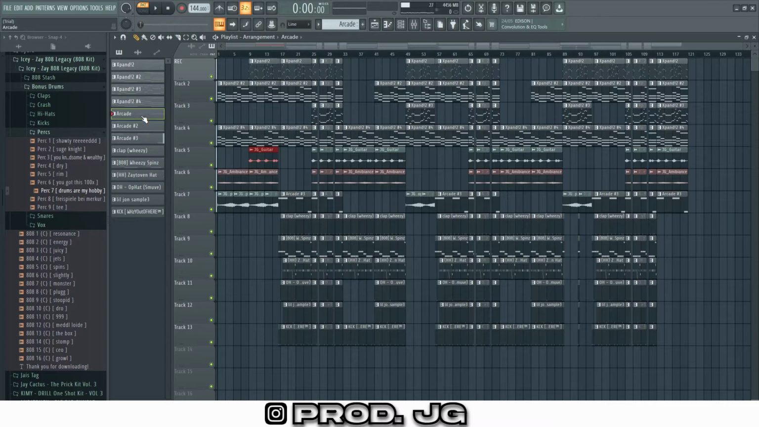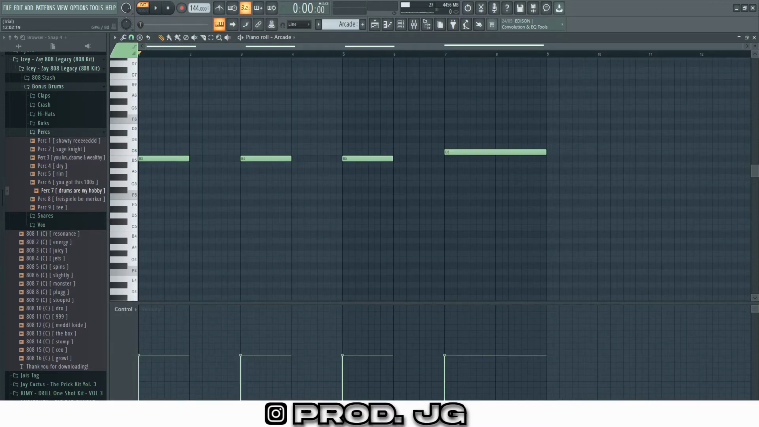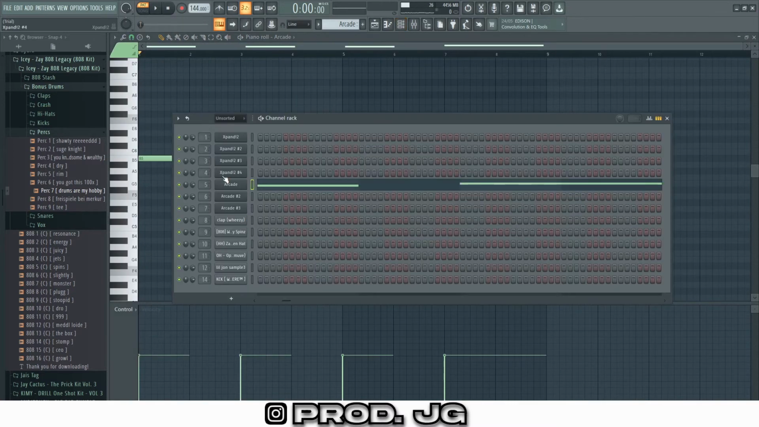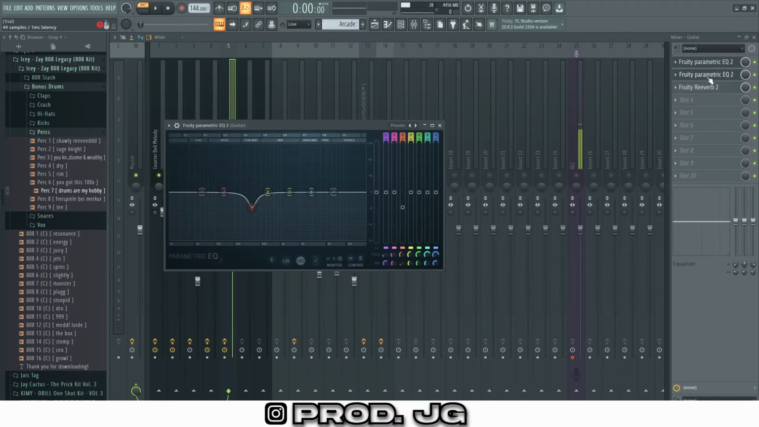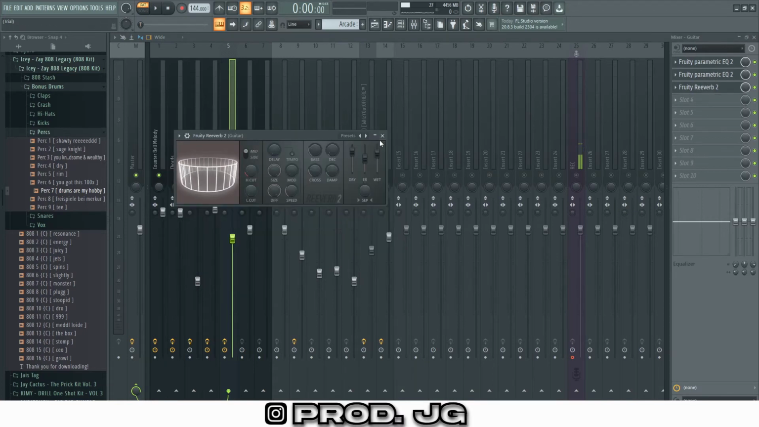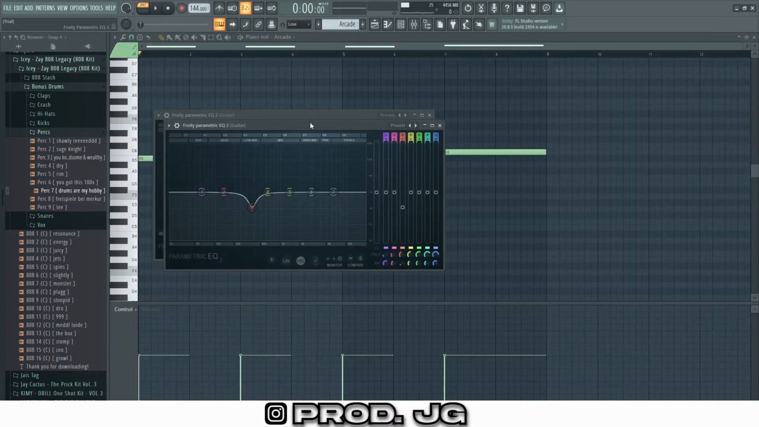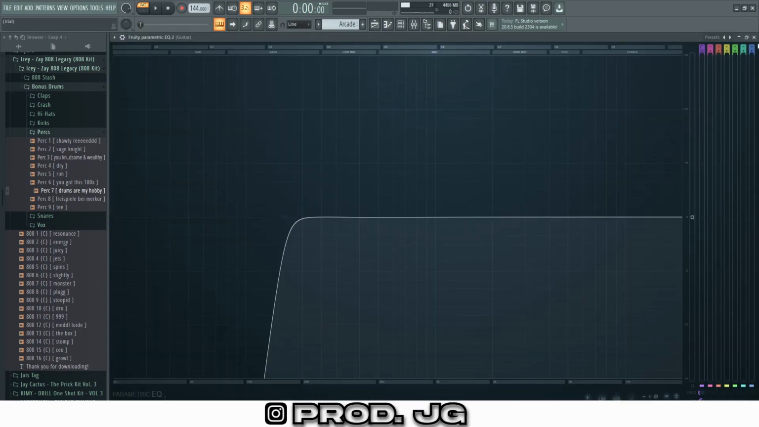But which one is it? It's probably this one. Nah, yeah, it is. So did I add anything on this? I added two EQs to take out some of the frequencies and a decent amount of reverb on that as well. This should be the right one.